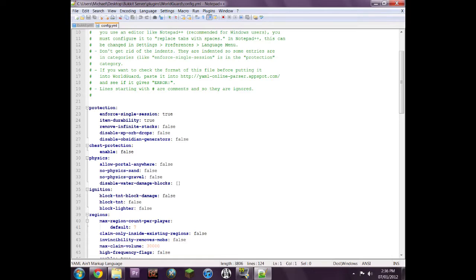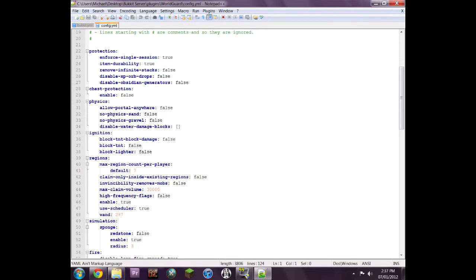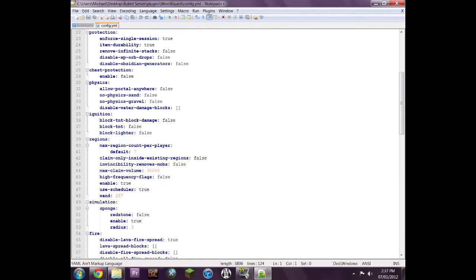So, protection. You can see here we've got a few different things. Enforce single session, that means you can't log in twice. Item durability, you can turn that off so your items actually don't break down. Remove infinite stacks, disable XP orb drops, things like this. You can customize these the way you want them. Those things I leave the way they are. I'm happy with that. Chest protection, you can enable that. That means if you put a chest down, no one else can open that chest. WorldGuard will take care of that for you.